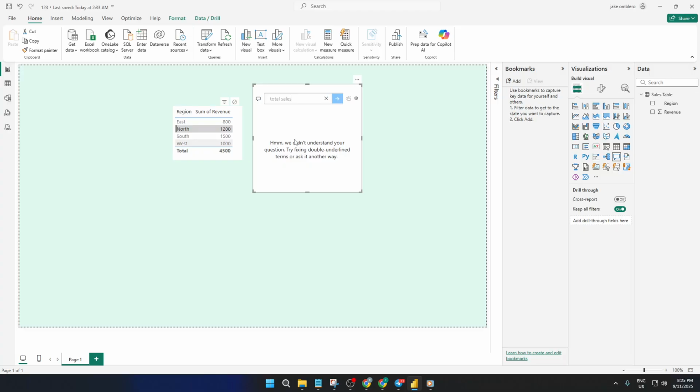Now let's talk about synonyms because they're a real game changer for making Q&A even smoother. Here's the thing, not everyone uses the same language to describe data. Maybe your table has a column called revenue, but someone else on your team is more comfortable with terms like sales, turnover, or even just income. This is where synonyms come in handy.